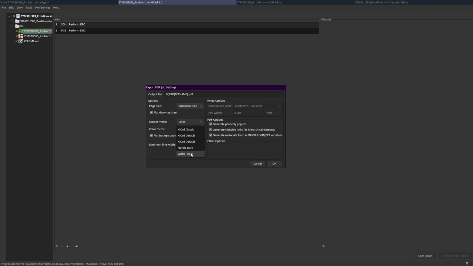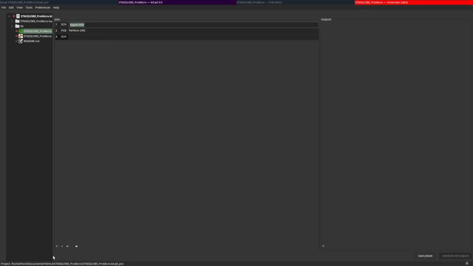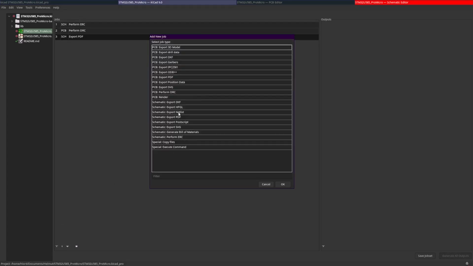I prefer my favorite theme, Witch Hazel. Plot background color, and we will hit OK. That's been added. Any other things we want to export from the schematic?